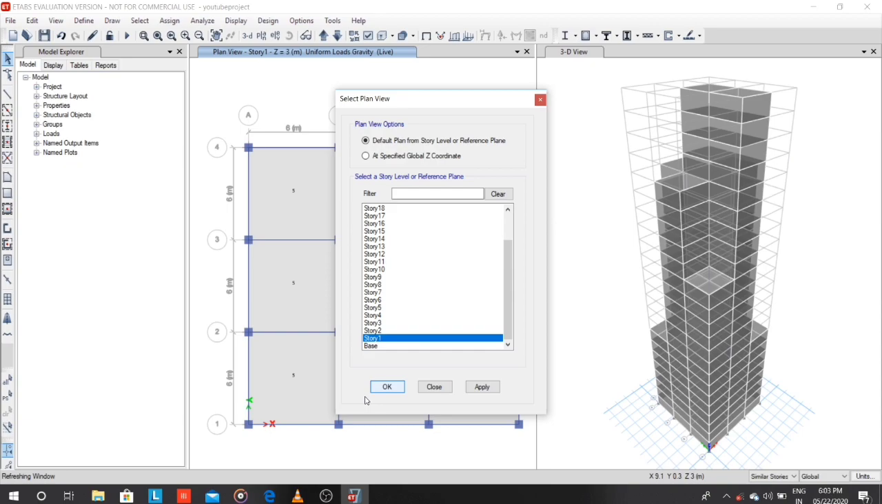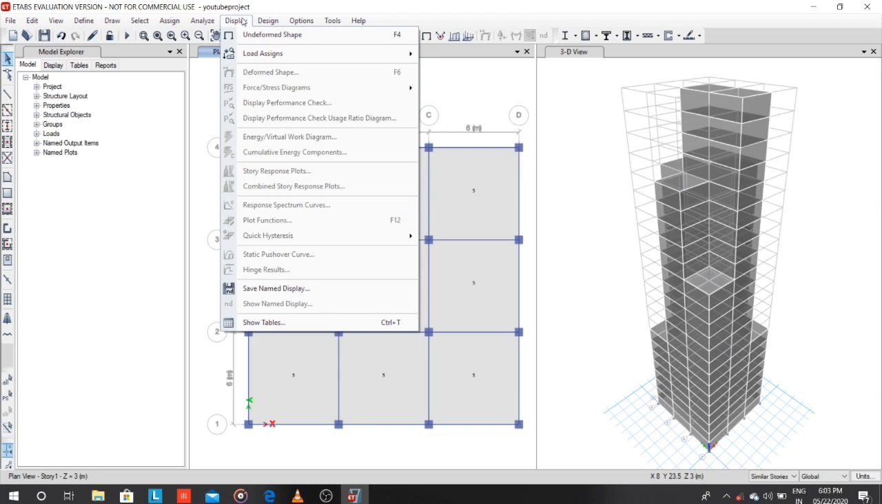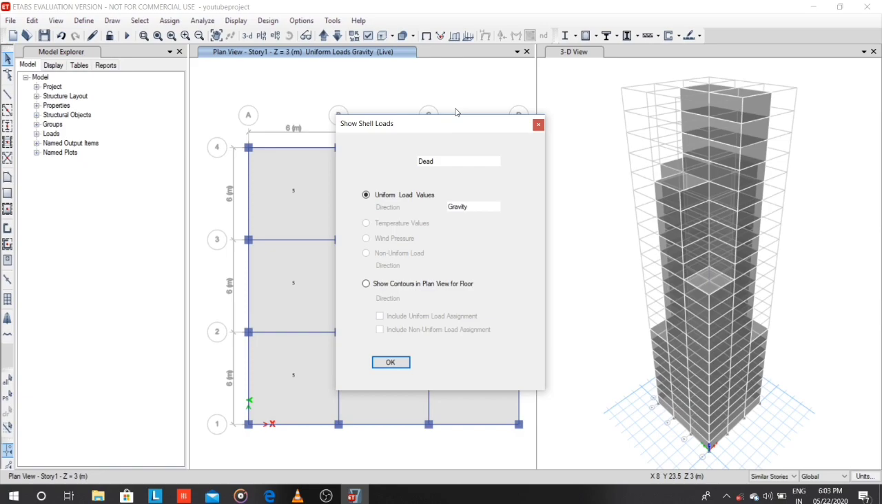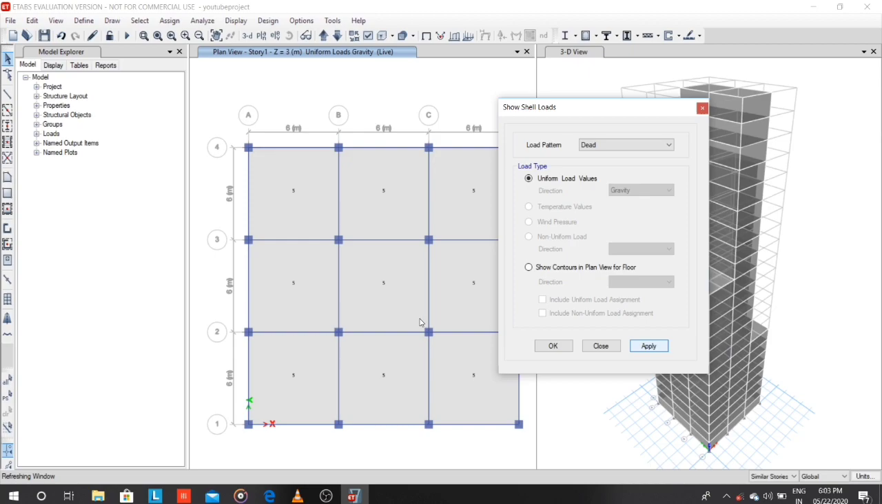Okay, so we have applied a dead load, live load, the whole building. Now we can see also by using display option, load, assign, and shell. We will select dead load, apply. So we can see that 2 kN is showing. We have applied 2 kN dead load. Now we will see a live load, then press apply. If we had applied 5 kN per meter square, we can see that. Then press OK. Likewise, we can check for all floors of the building.